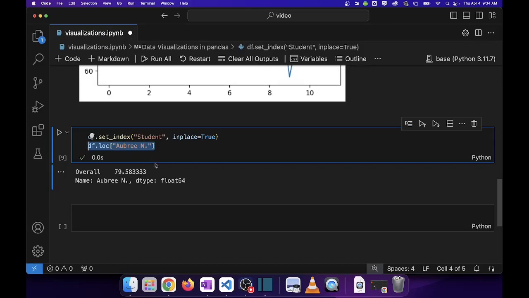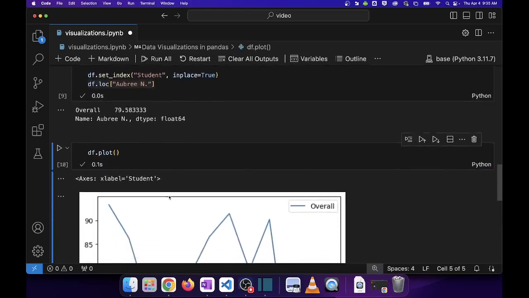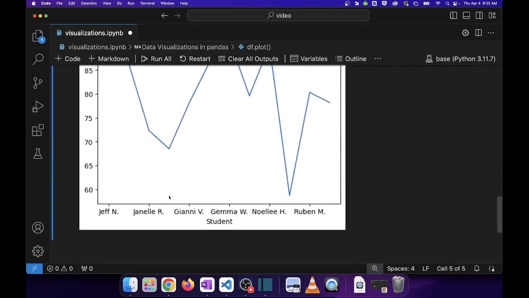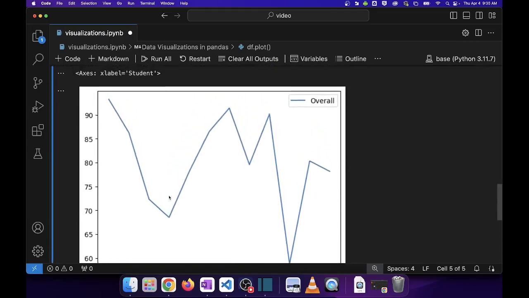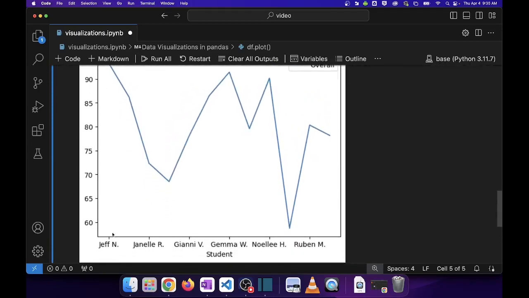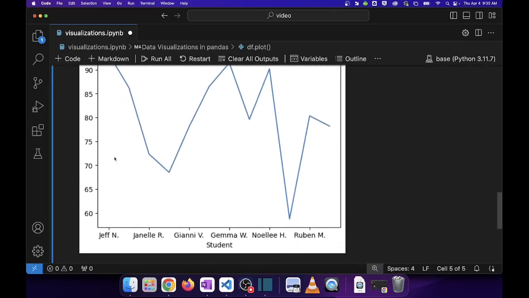That seems to have given us kind of a custom index, right? And let's see how that changes our plot if we plot it again. There we go. So now this makes a little more sense, right? We can start to see that, oh, okay, this is Jeff N's grade. He had something close to 100, or maybe that is 100. Janelle, Johnny. A bunch of the names are left out because they just visually wouldn't fit in that space.